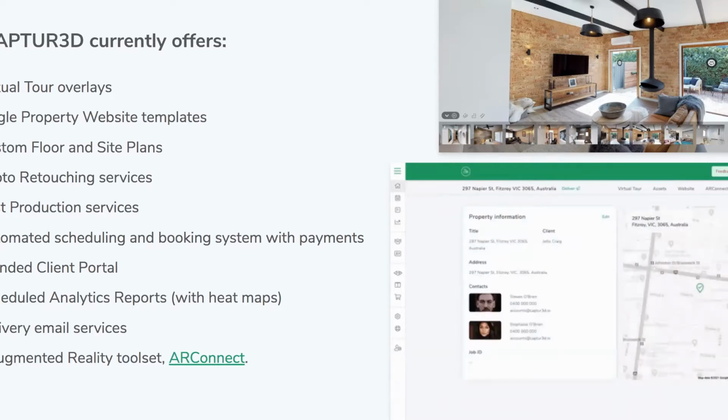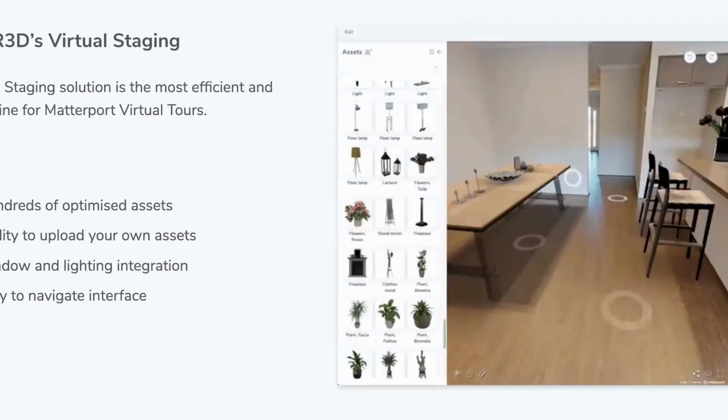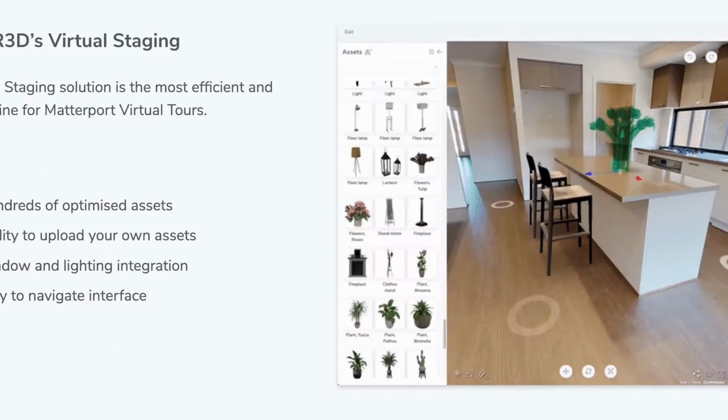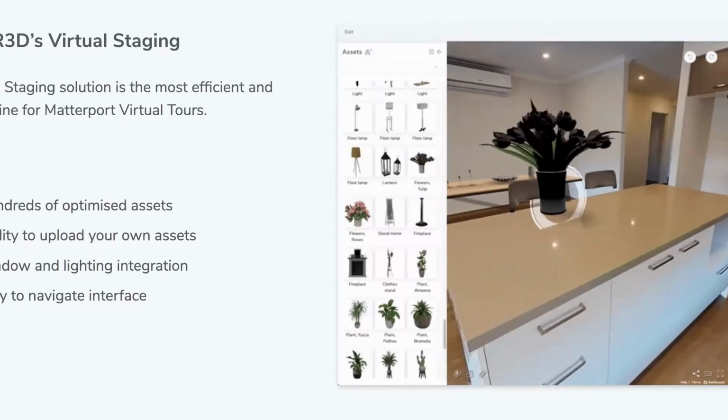That is AR Connect and that is Captured. Jumping into virtual staging and why we're all here today. So we've been building this out for a number of years.